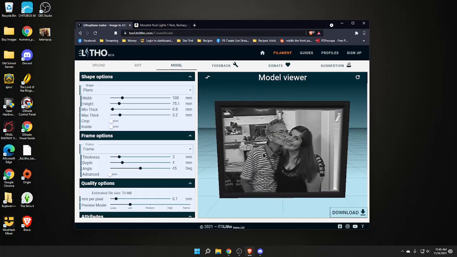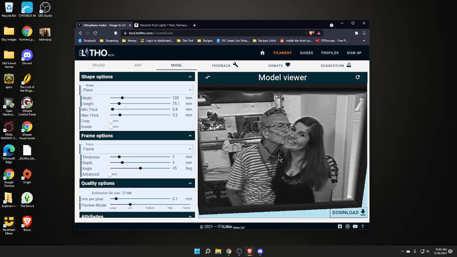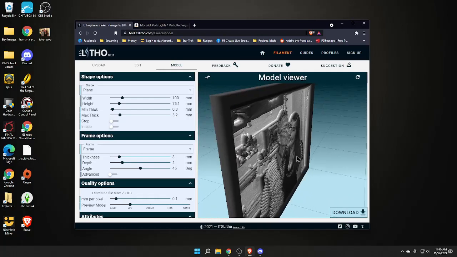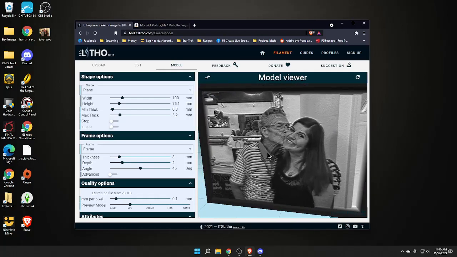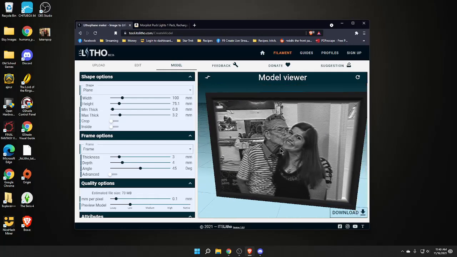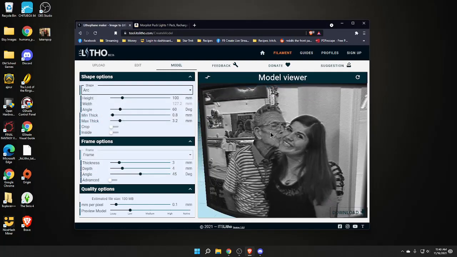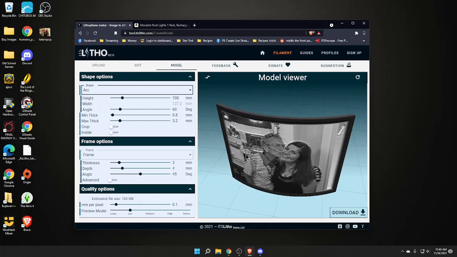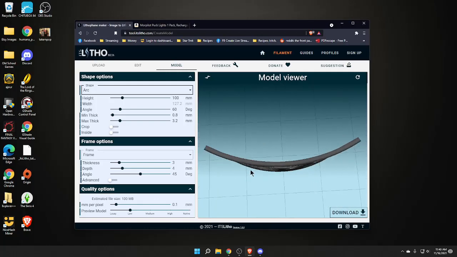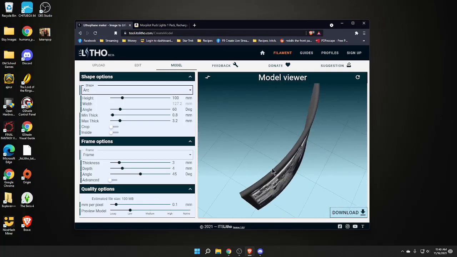All right. And we can see if we zoom in and turn it to the side, it's got the bumps and ridges and all that stuff in there. So we can change all kinds of things here, shape options. So I'm going to change this to the arc. People most of the time prefer the arc, so you can see that it's now bent.